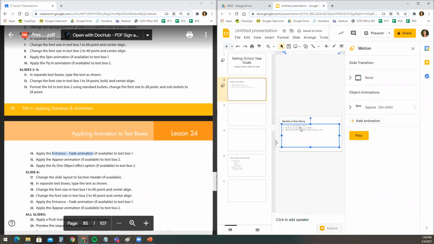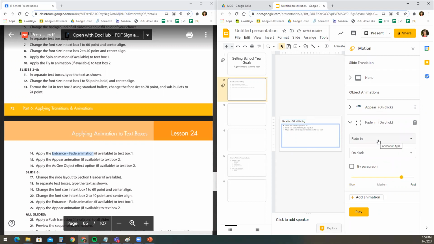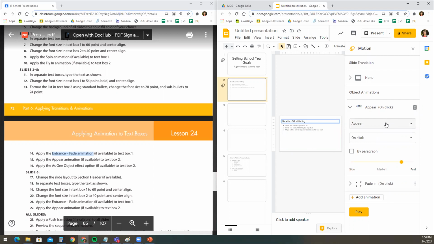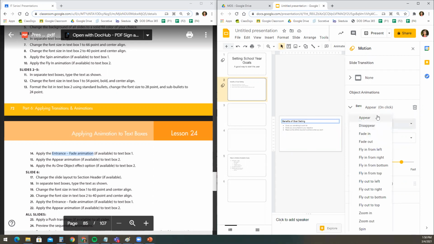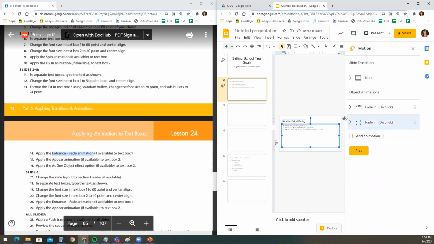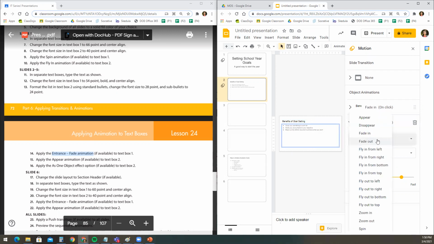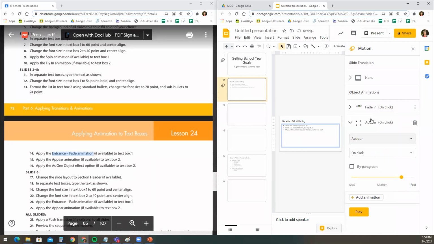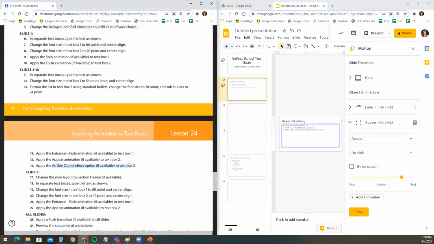Okay, and then this one, I click add animation and this one is supposed to be, oh, sorry. Number 1 is supposed to be fade entrance. Fade in. Okay, and then now I'm going to the second box. And this one is supposed to be appear.